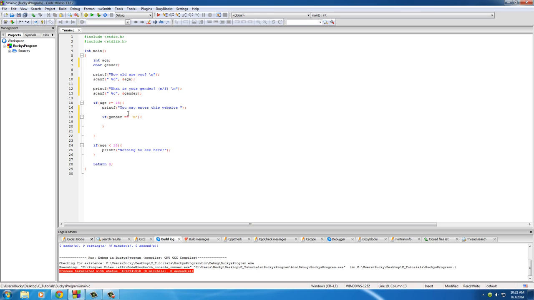So right now it says you may enter this website with a space after it, and so let's go ahead and print out, I don't know, what would you print out for a guy? Something like dude. Well, let me go ahead and finish this code, and then it'll be easy to see what's going on. Now, if their gender equals F, they must be a girl, so what do we say to them? M'lady.